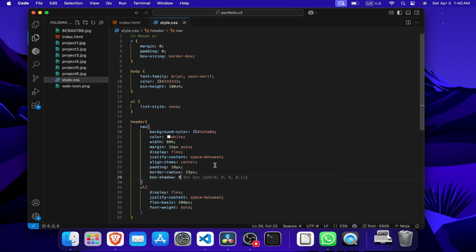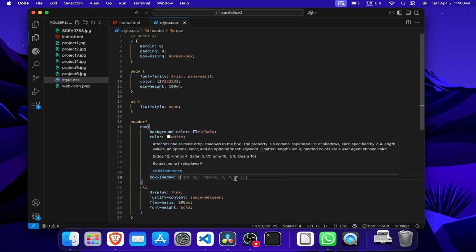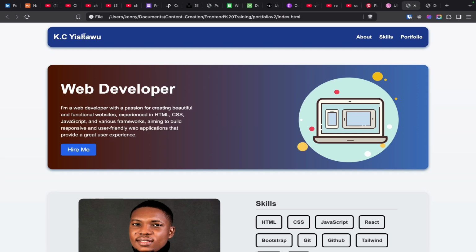So the X offset is just, sorry, the horizontal, how I move the shadow from right to left. For instance, if you look here, this is the shadow. It's below. I can decide that I want it above. So the X offset controls the horizontal movement from right to left. If I want the shadow to show at this end, that's left to right.